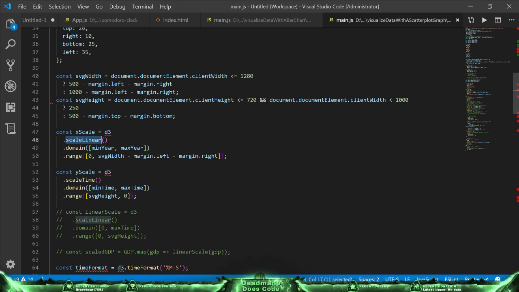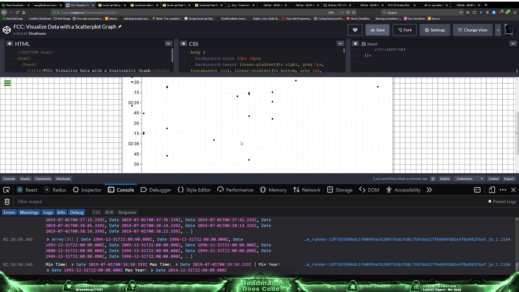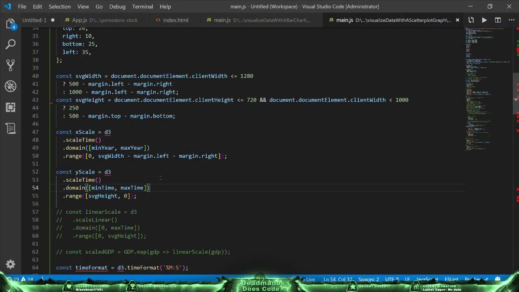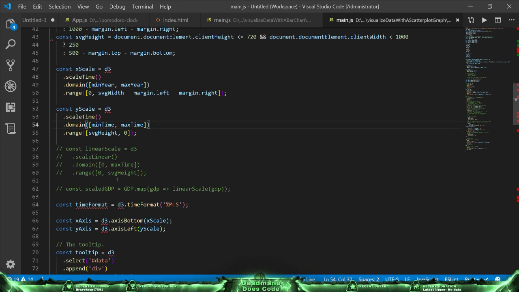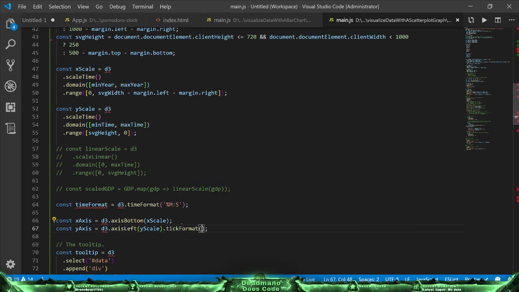Or you can have it scale time. Just want to make sure it looks exactly the same. Yeah, looks exactly the same. Okay, perfect. So that was two ways of doing it. And then for the y-axis over here, we can do tick format, time format, and then time format will be d3.time format.